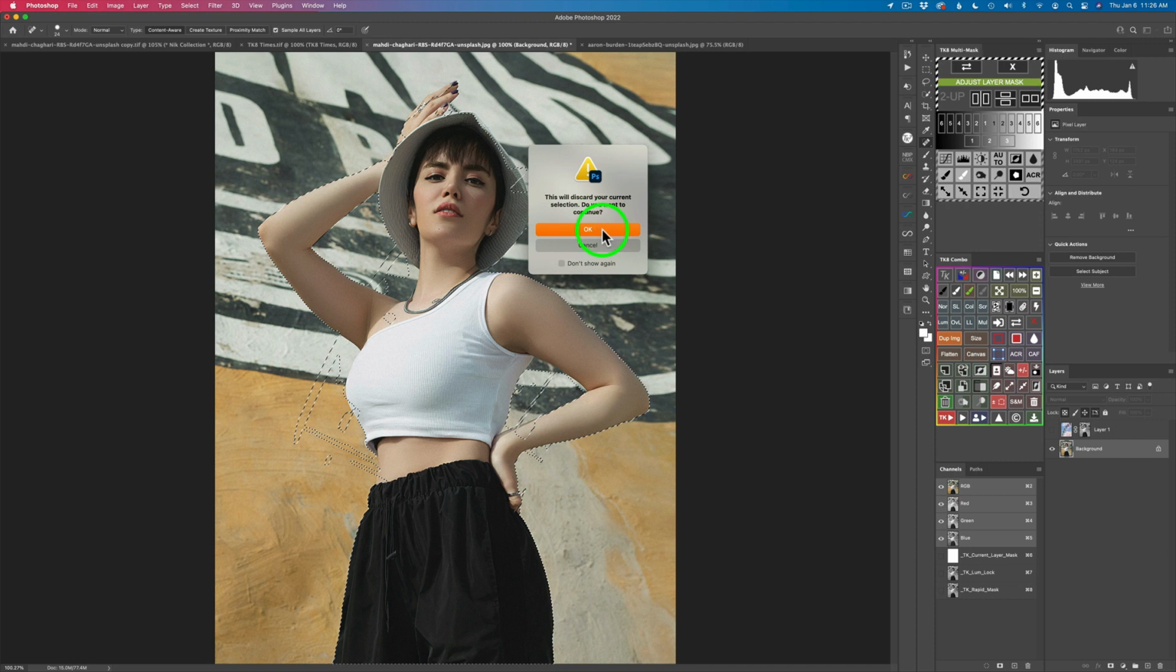Do you want to continue? Well, yeah, I really do. So click OK. And now it selects the model. Now it misses a couple areas here, and I'll show you how we clean that up in a second, but let's do this first.